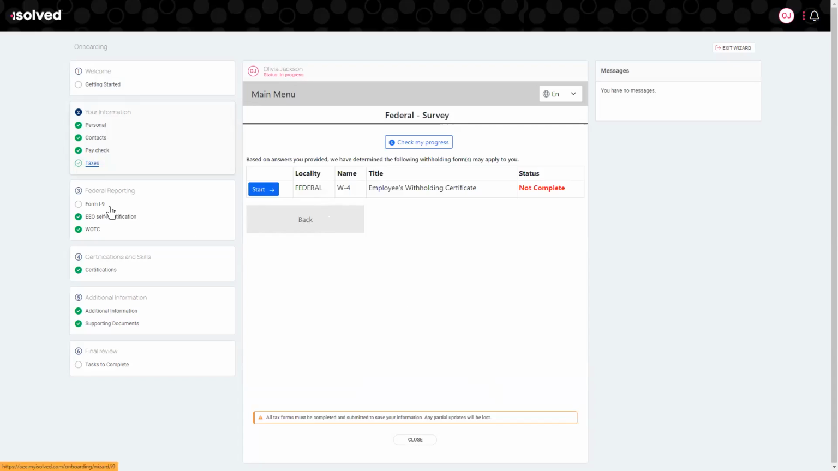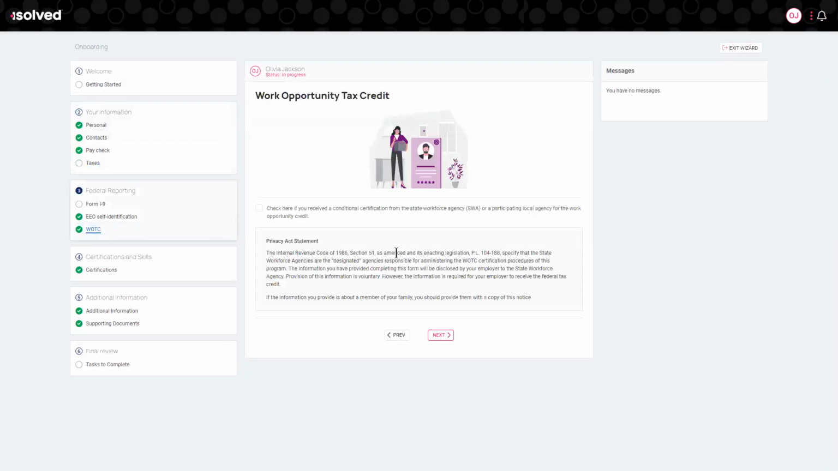If you currently use E-Verify, we do integrate with the E-Verify account, making it really easy for those electronic I-9s to be completed. And then capturing that Work Opportunity Tax Credit. This is something that we handle in-house within Isolved, walking those employees through the 10 questions to see whether or not they qualify for the Work Opportunity Tax Credit, or you may hear us refer to it as the WOTC.